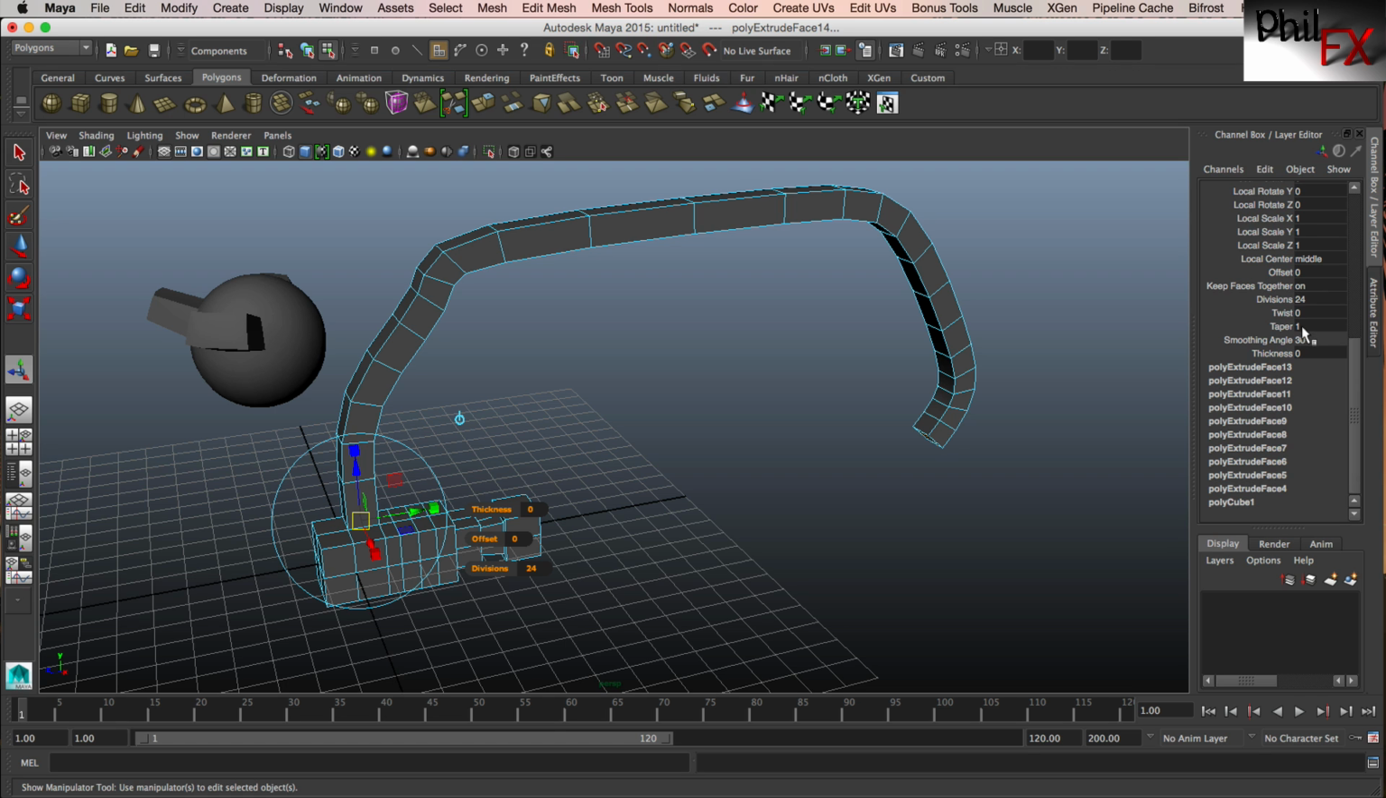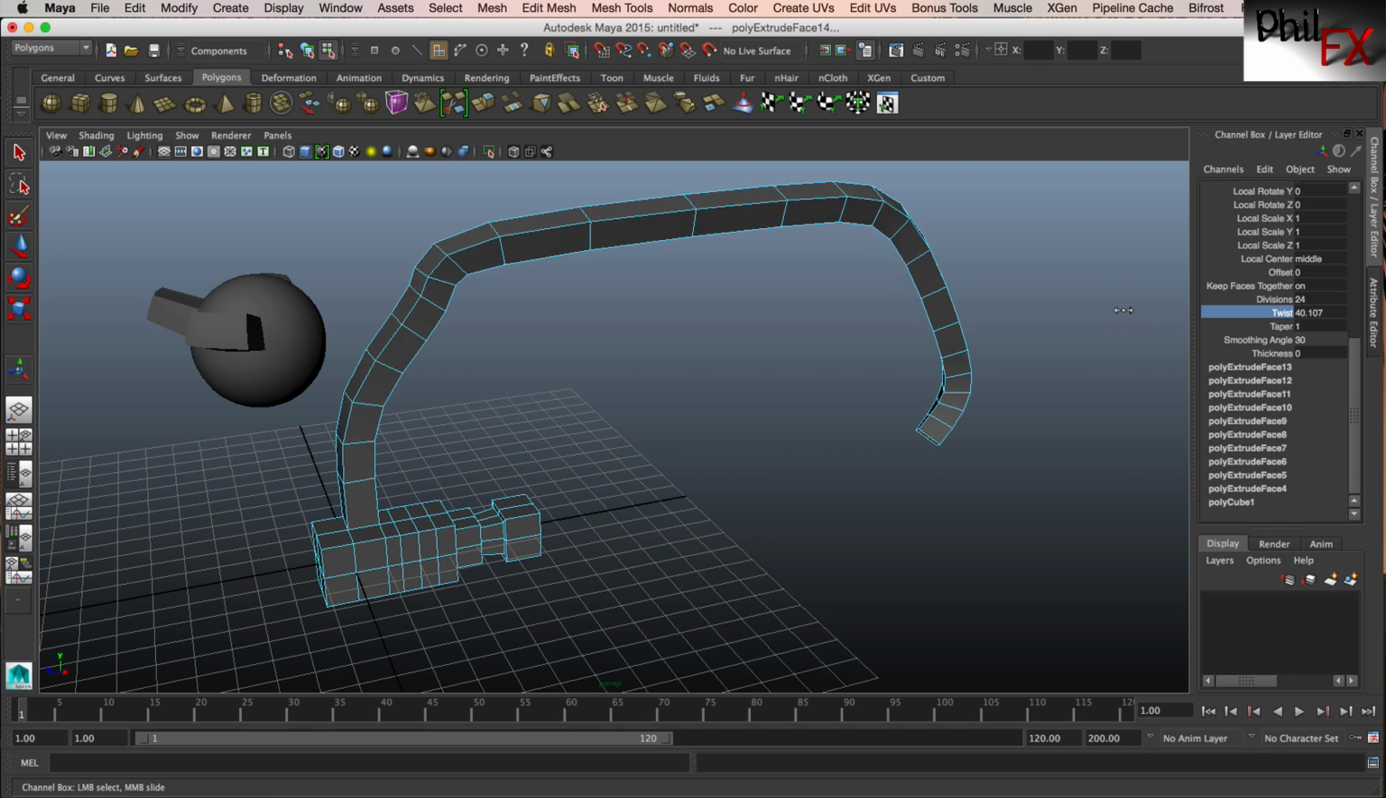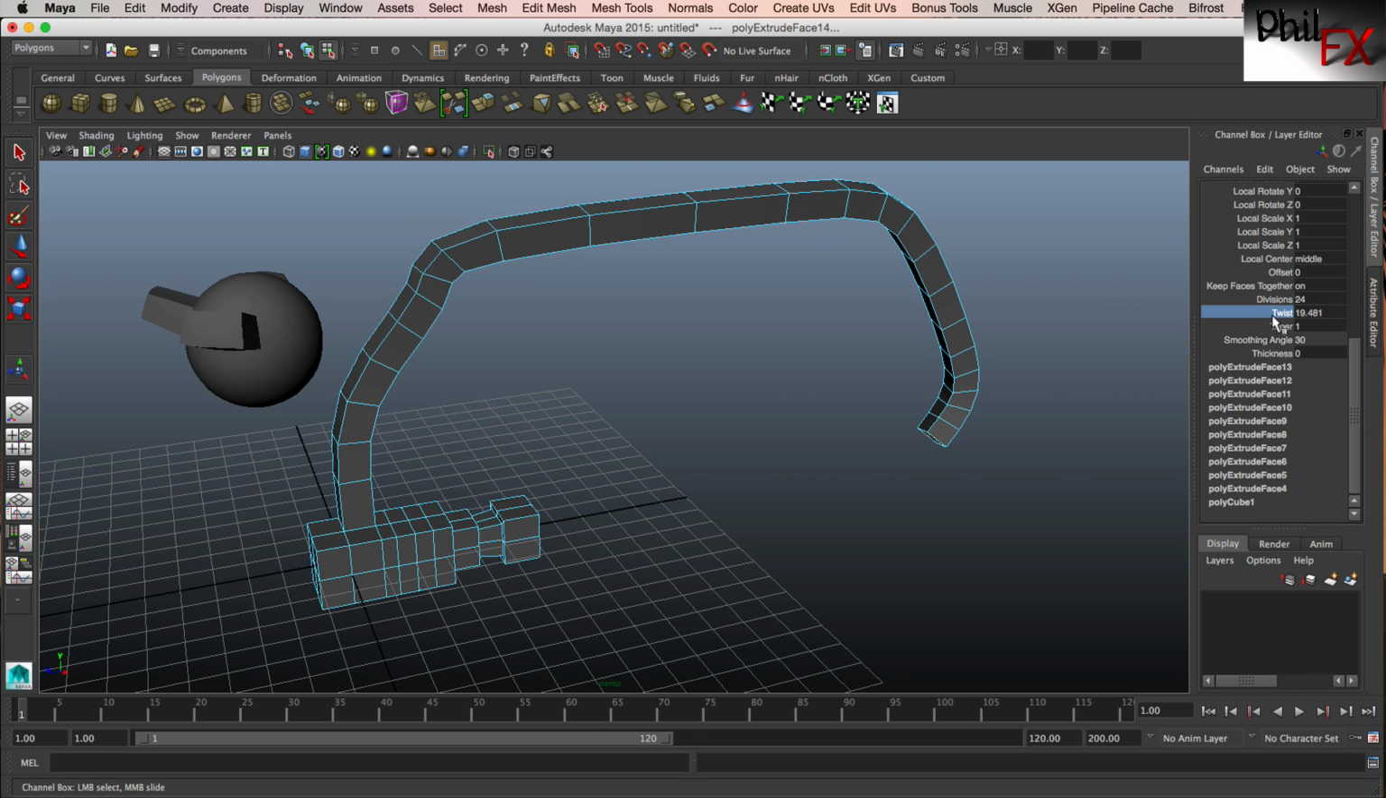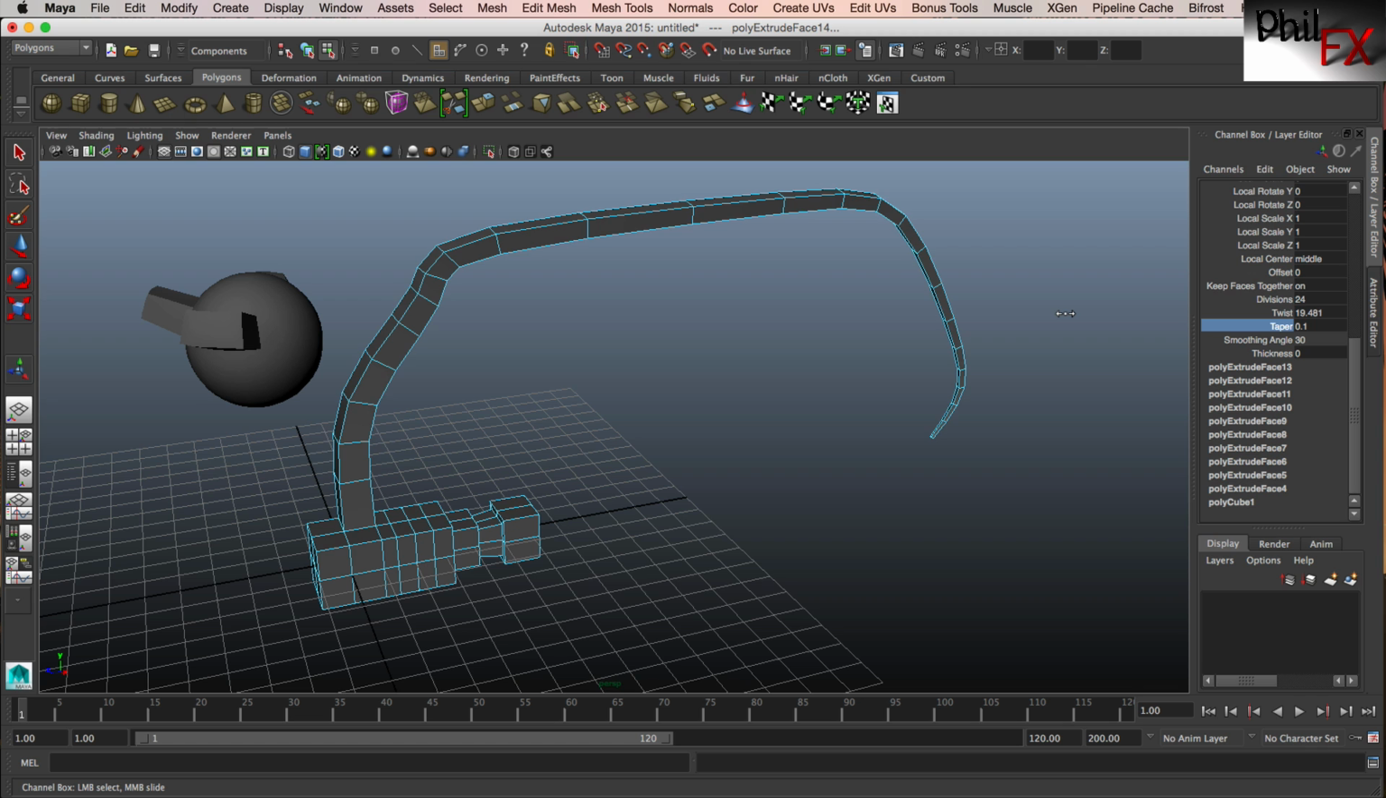We have a couple of features here. If we go into the channel box, I can go in here and I can click on twist, and if I middle mouse click out here, you can see I can add a twist to that extrusion. I can click on taper, and I can change a taper so I can make that go to a point. Alright, divisions, I can change the number of divisions. It maxes out at 25, but I can change the divisions on there.